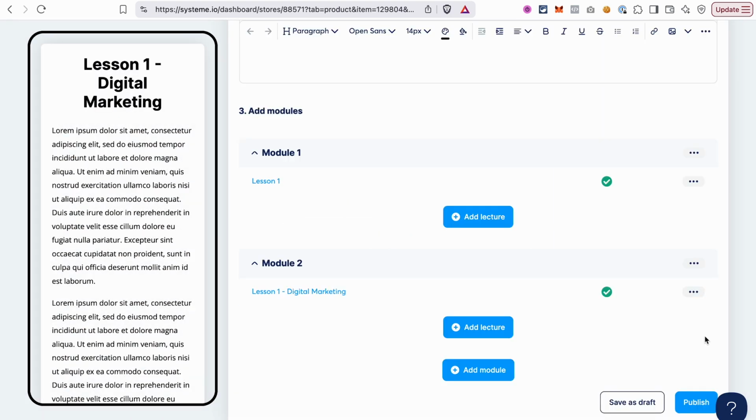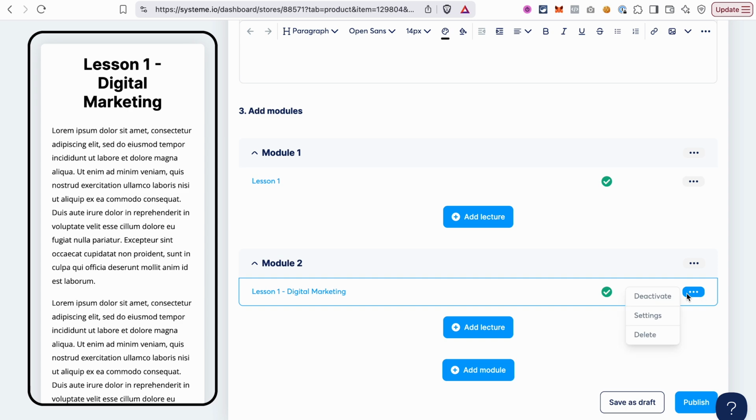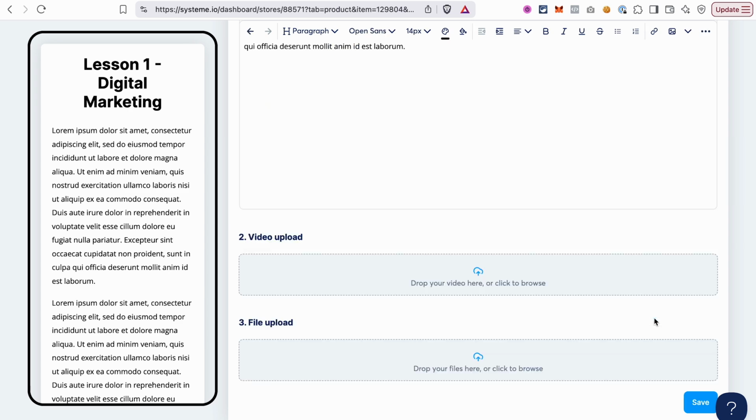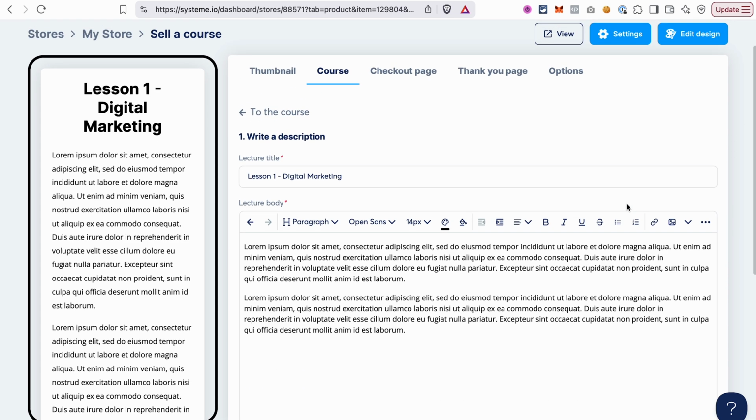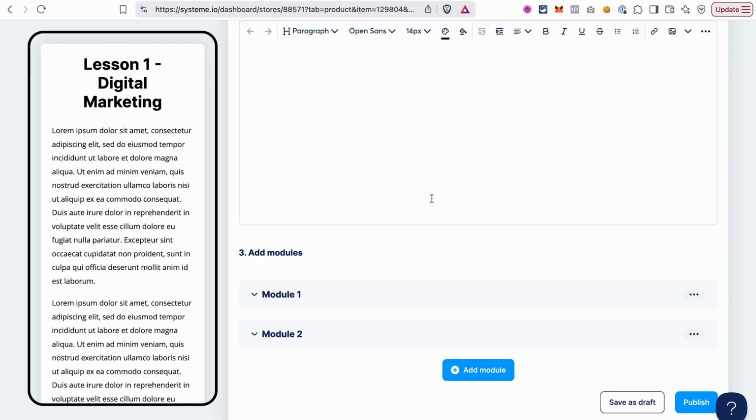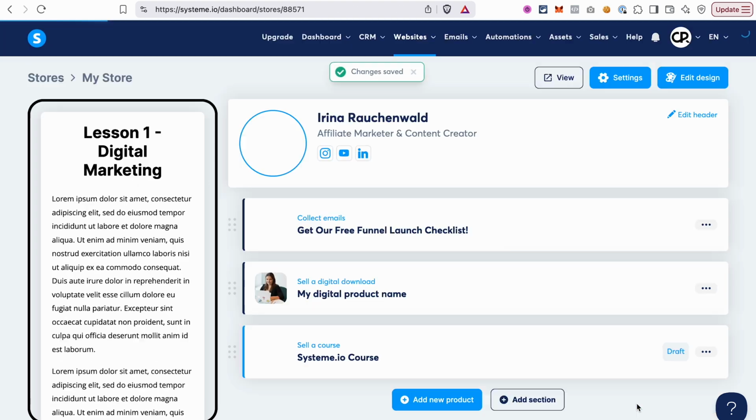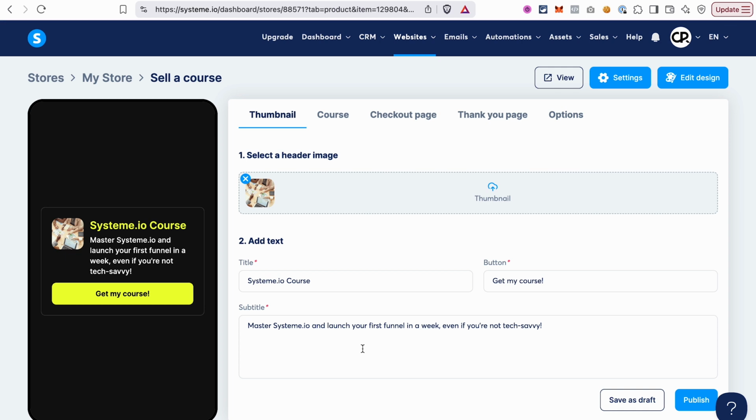If you want to edit a lesson, hover over the icon and then click Settings. It will open the page where we were editing the content of the course. Once you're done adding content to the course, I recommend you save the course as a draft. And once it's saved, we can edit the other tabs that we have for the course product.